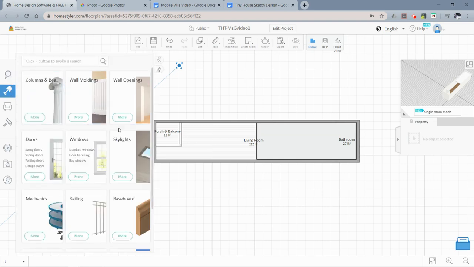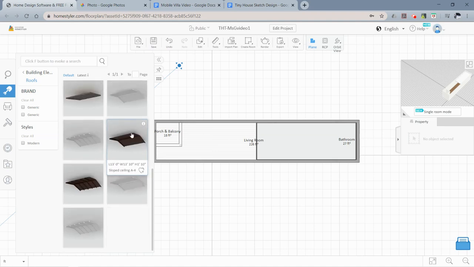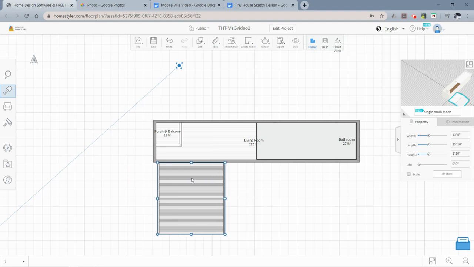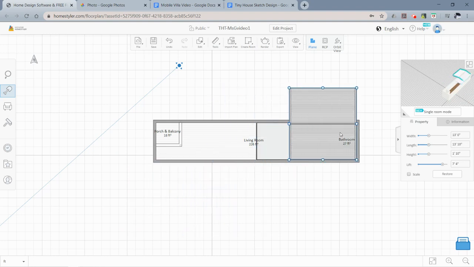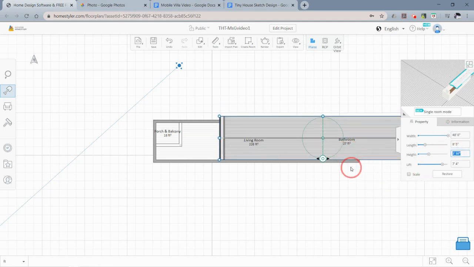So again, come over here to the building, go down to roofs, and now we're going to want to pick one of the sloped ceilings. Go with this one. And now I'm just going to click it in there for now. And I know that the width can be no more than 40 feet. Length has to be no more than 8 foot 5 inches.